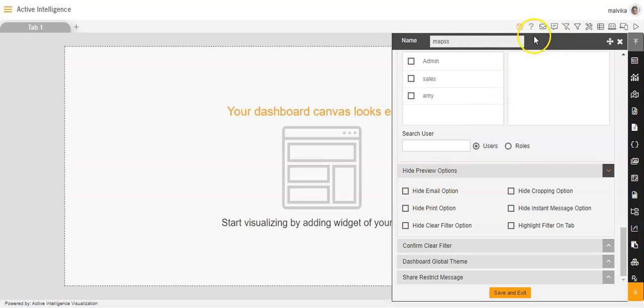Then we have the hide preview options. Now if you wish to hide any of these options available here on the top right corner of the dashboard, you can use this property, which is hide email option, hide print option, hide clear filter option, hide cropping option. So if you want to hide any of these options, you can use this property.